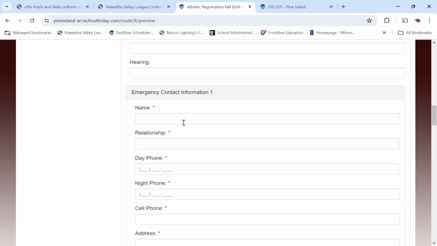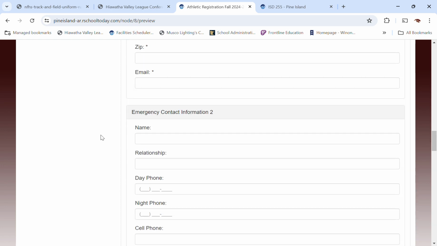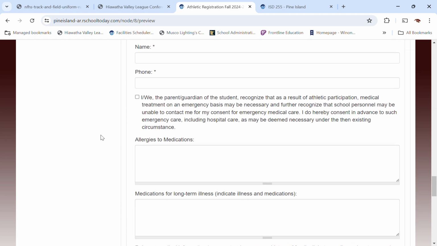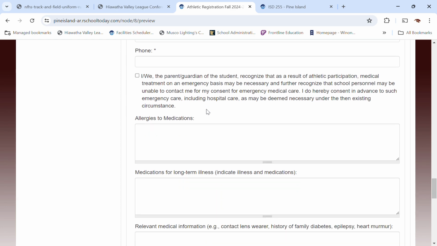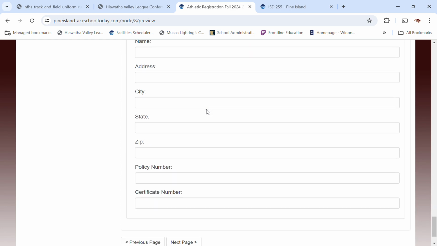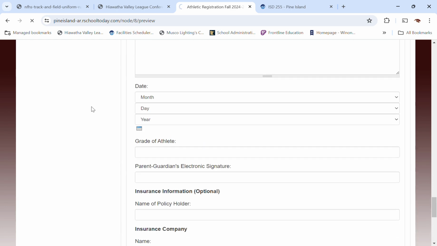There is some starred information as far as emergency contact goes. That's got to be there. And there's a consent to treat form. This is so that our trainers, when they're at the activities or events, can treat minor things that might be needed. This is just giving them the consent to do so. So you're going to fill that out.